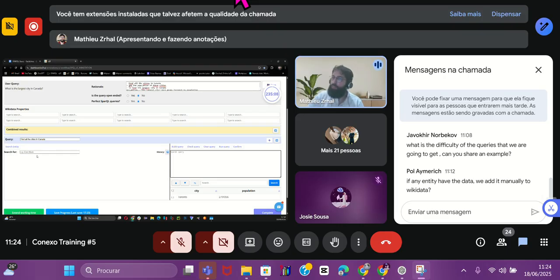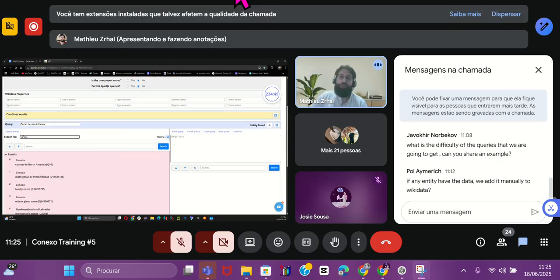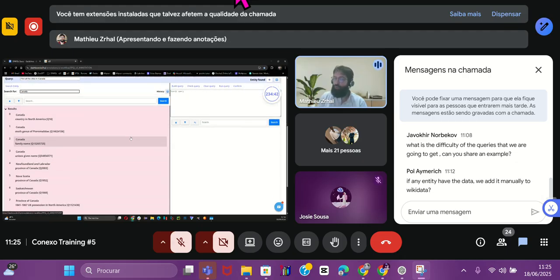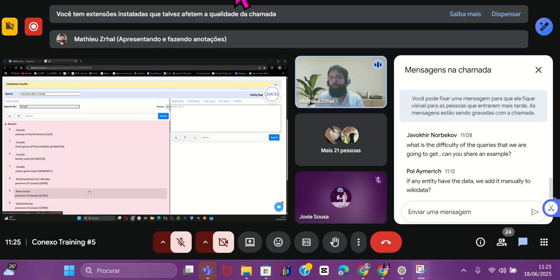So the first step is to look for the entity that you are going to use. And in this case, the entity is Canada. So what we can do is search for this entity, and here the UI will go and do a search directly on Wikidata, and will return all the results that it will find corresponding to what you are looking for.